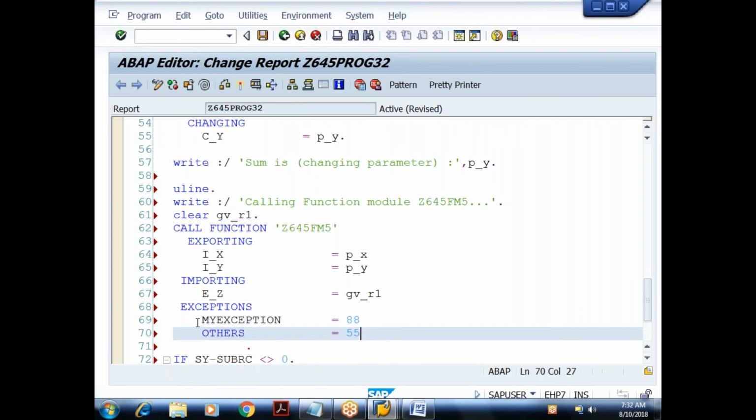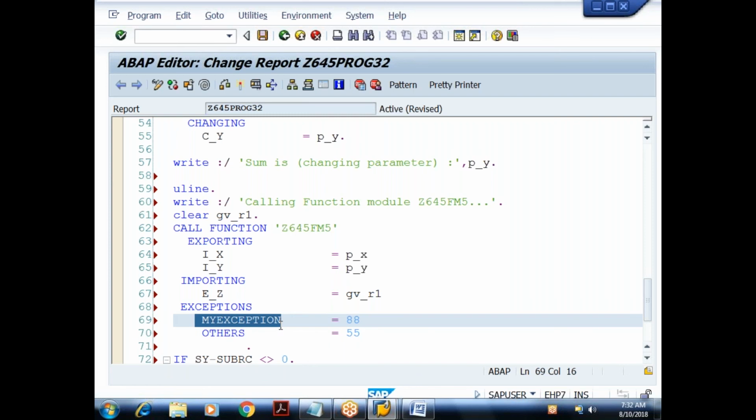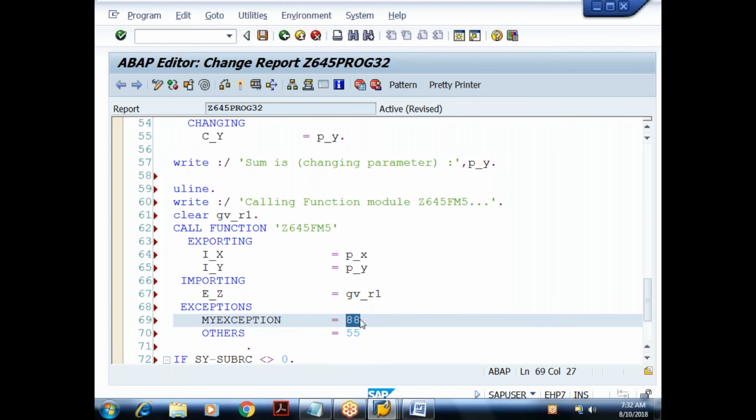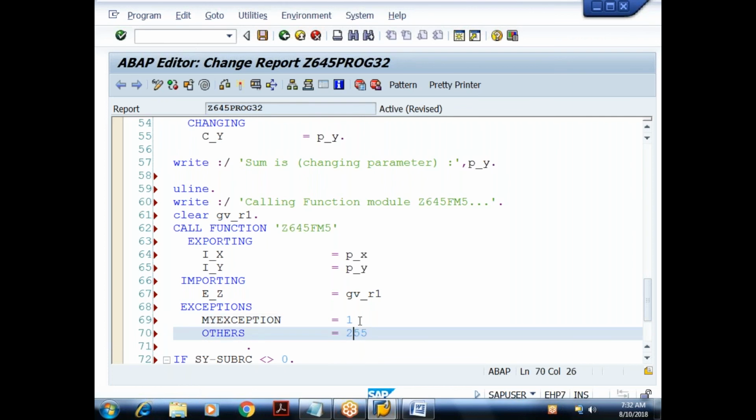So what is the meaning? If our exception is raised, SAP will set the sy-subrc value to what? 88. If some other exception is raised, SAP will set the sy-subrc value to what? 55. If no exception is raised, sy-subrc remains what? 0. But the general tendency is we'll give 1, 2 kind of thing. So I'll give 1 and 2. I'll follow the SAP standard.